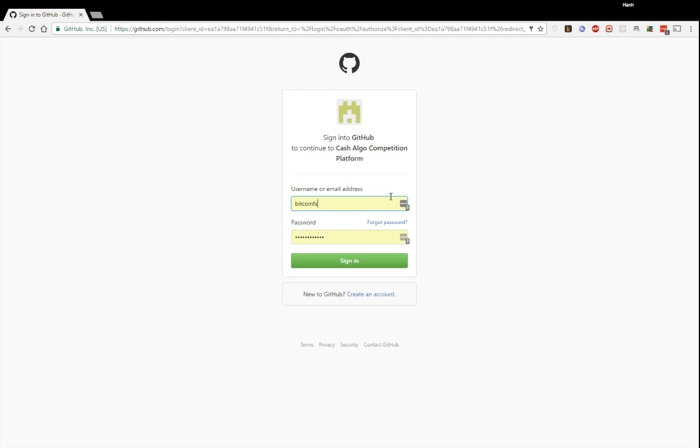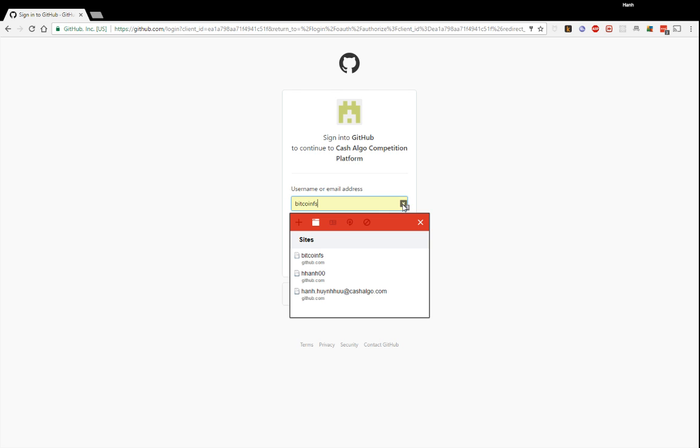The first time you log in, you will be requested to authorize the algo competition with your GitHub account. This is just for the purpose of authentication, and does not give our application any particular right to your GitHub account. So it's not like you give us privileged access to your repository or anything like that. So don't be afraid of anything special.